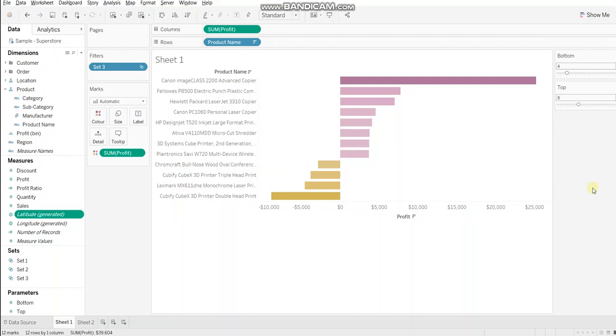First is when you are certain about the values that you want to display, like you're sure that you want to just display top 5 values or bottom 7 values. In that case, you can hard code the value within a set.